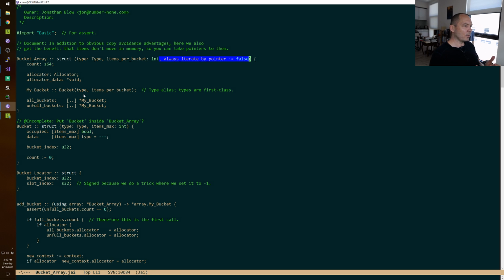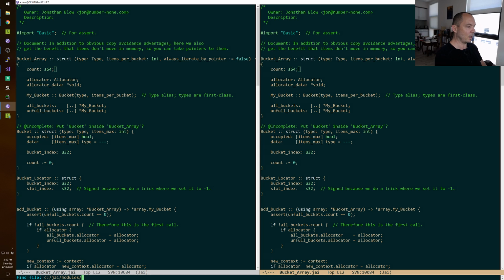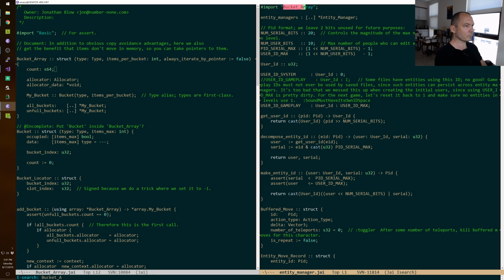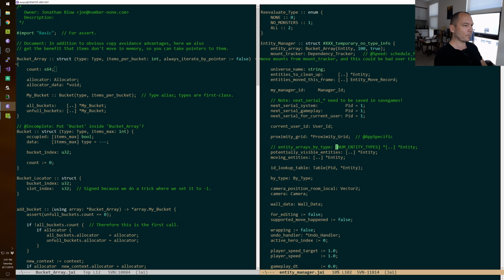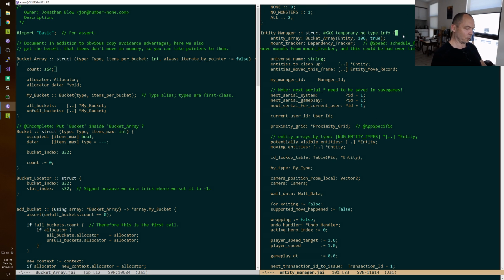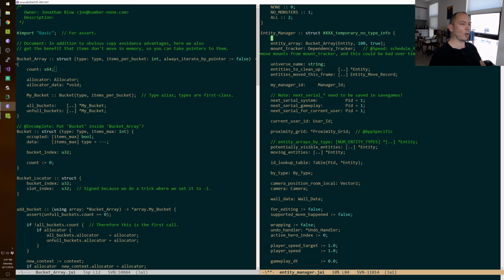However, in our game, we always think about entities as being entity pointers. Let me show you the only place where this is set to true, in our entity manager. Whoops, wrong source tree. I'm not sure why I import that here. Probably don't need to. So here we say it's a bucket array of 100 entities per bucket. And by the way, iterate this by pointer.